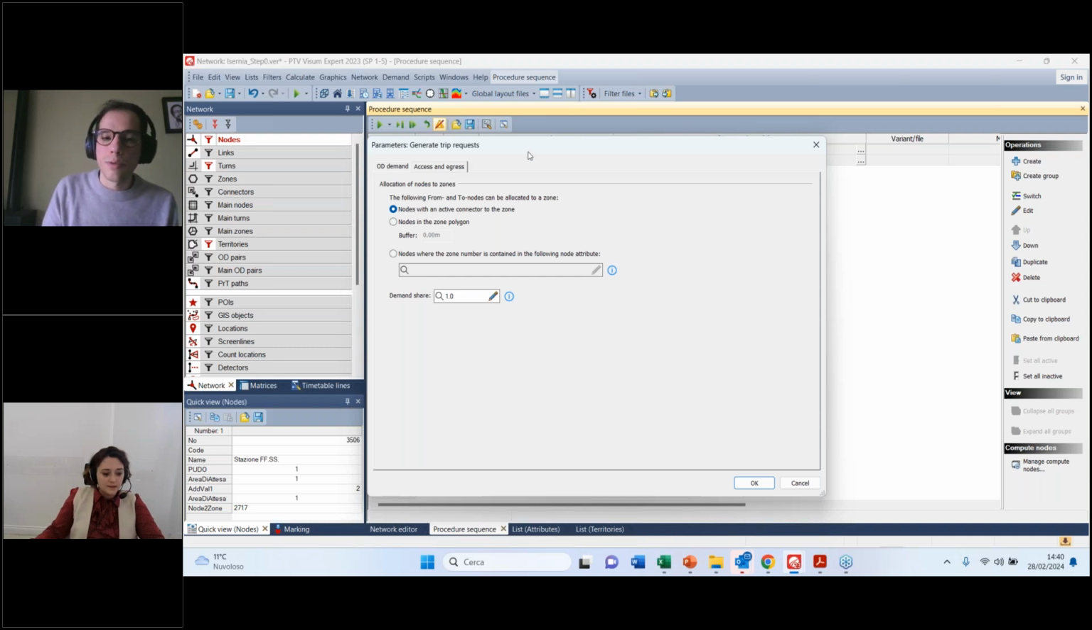And then, as I promised, I want to come back to the allocation of node to zone. As I told you, for the DRT, the demand is not generated from zones, but from nodes. And here you have to decide how you want to allocate the nodes to zones. So you can allocate the nodes with an active connector.